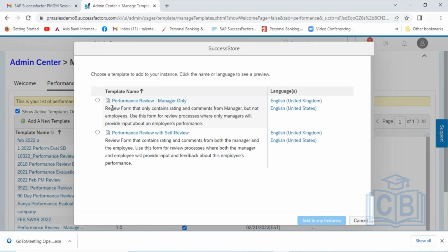Here you will see two options: performance review for managers, and performance review with self review. For managers means only the manager is involved, the employee is not involved. When we started with performance goal management, we saw the degree of appraisal. It is a 90 degree appraisal, because only the manager is involved in that. So we will go with the manager and the employee. We will choose this second option. Add to my instance.